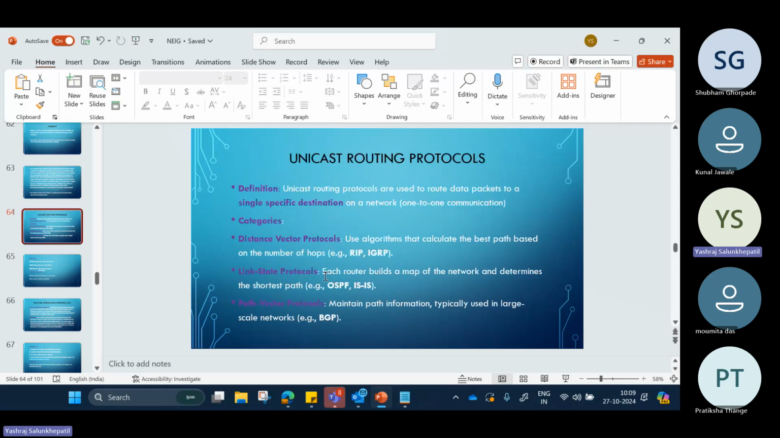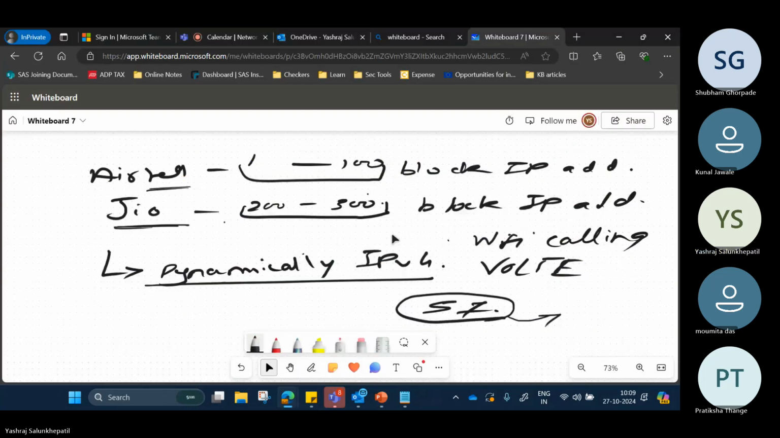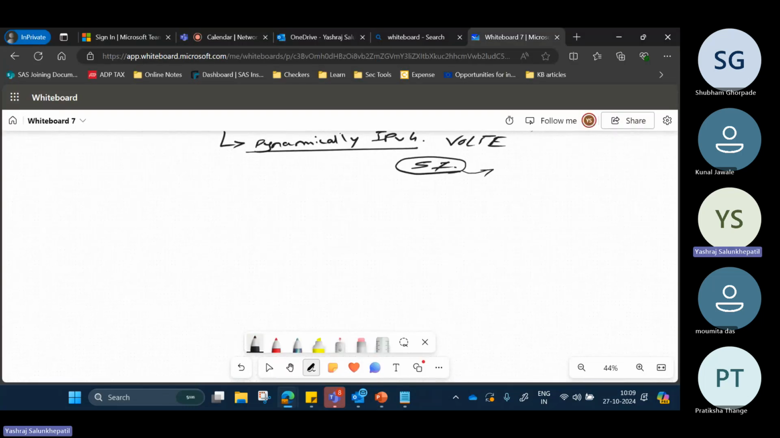Link state protocols: each router builds a map of the network and determines the shortest path. OSPF, IS-IS. So these are link state protocols. And one is the distance vector protocol, in which there is RIP, IGRP, and so on.